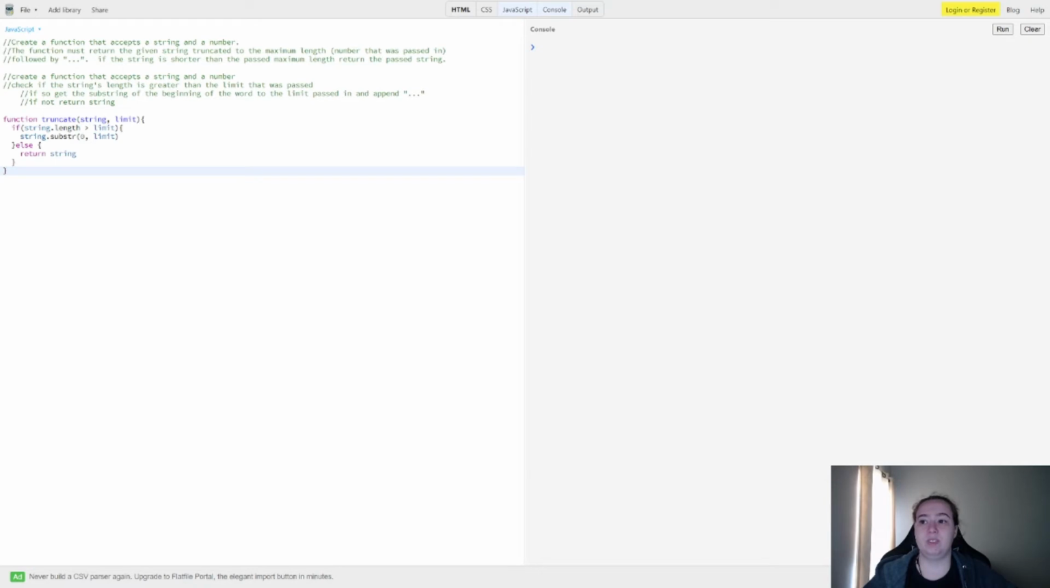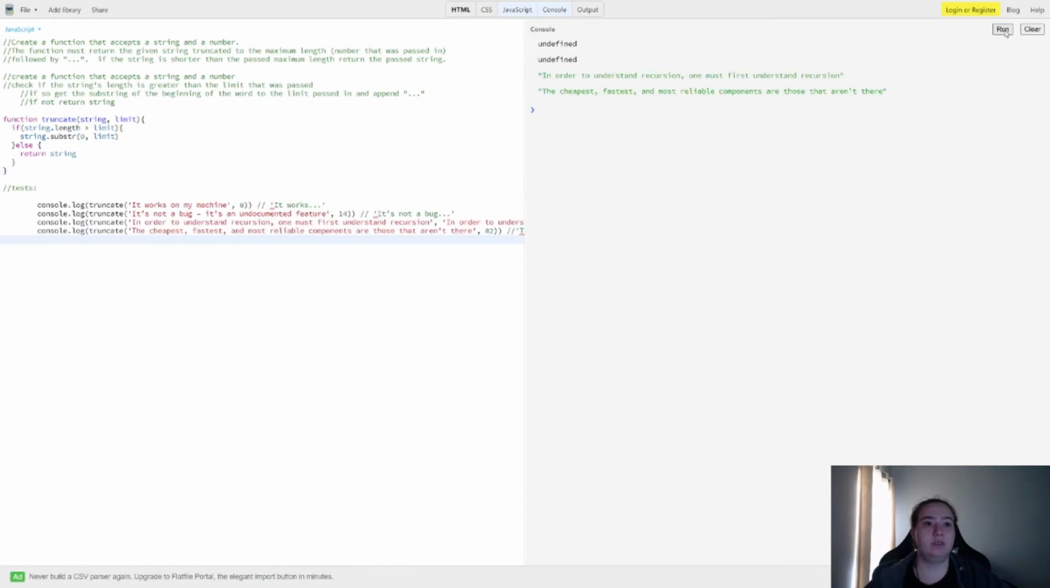And that's it. If we paste in our test cases and we run this, and I forgot to return here. I also forgot to add the ... at the end. And let's clear this and run this again. And there we go. Now we get what we're expecting.